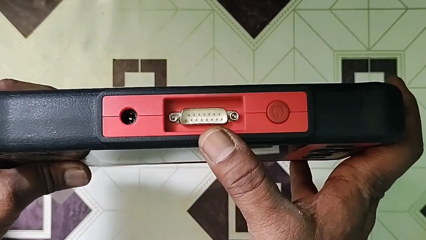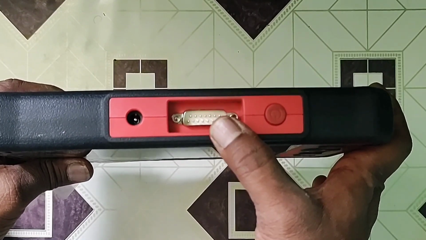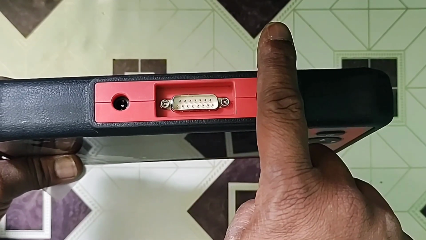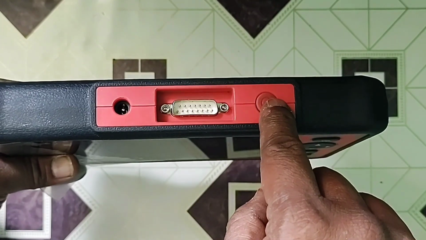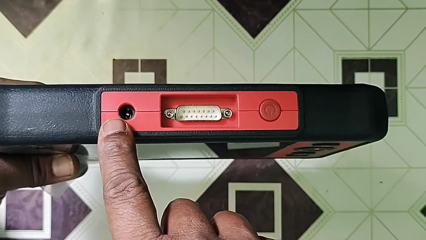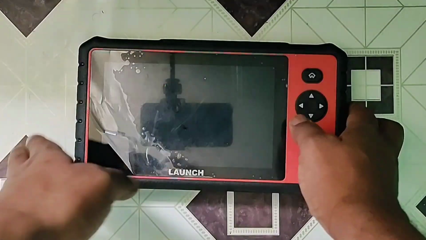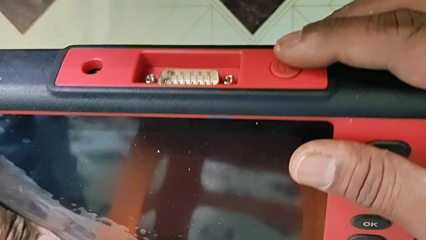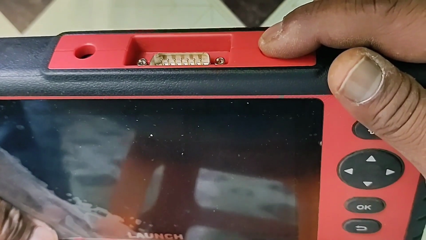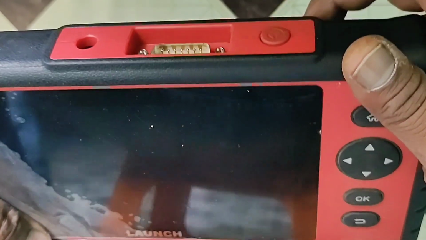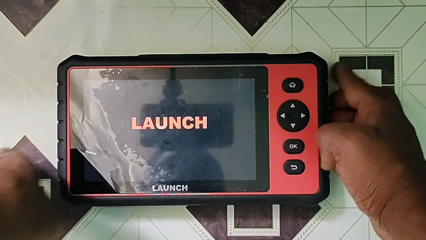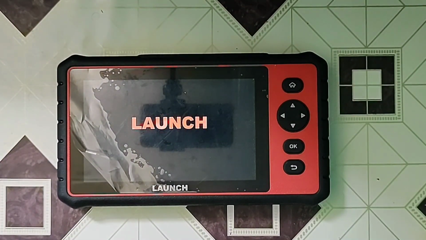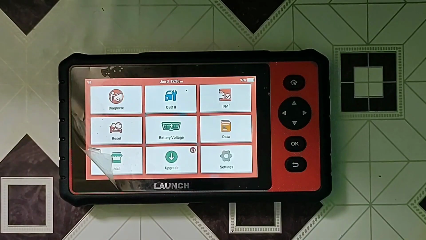This is the diagnostic connector. It will be connected with the vehicle DLC connector, and we have the power button here, and this port is a charging port. Let me switch on the scanner by pressing the power button. A long press switches on and off the scanner, and a short press power offs the display alone. So now the home page has appeared.